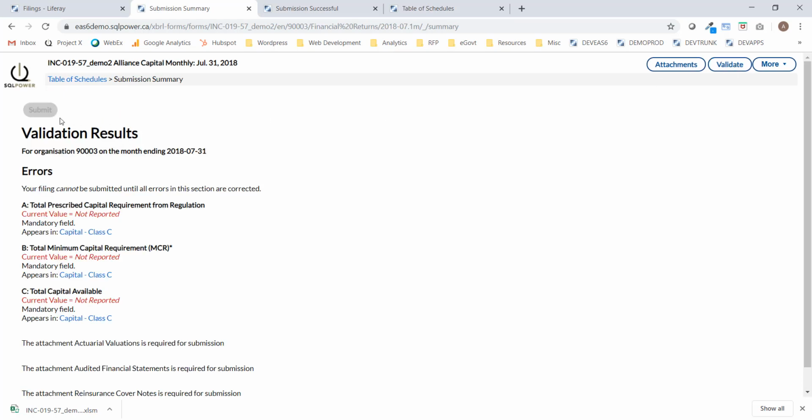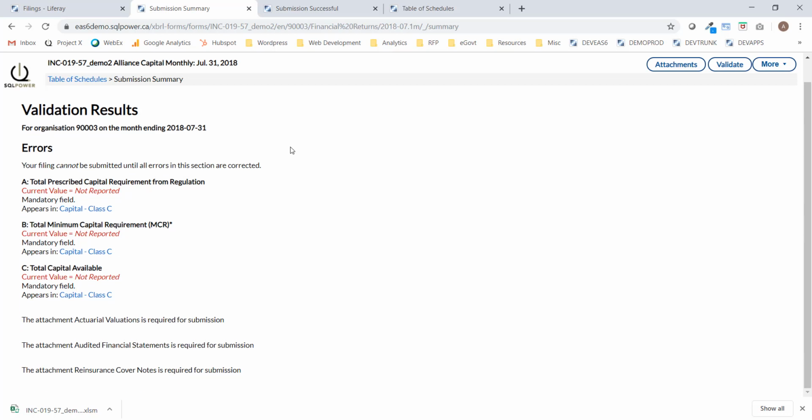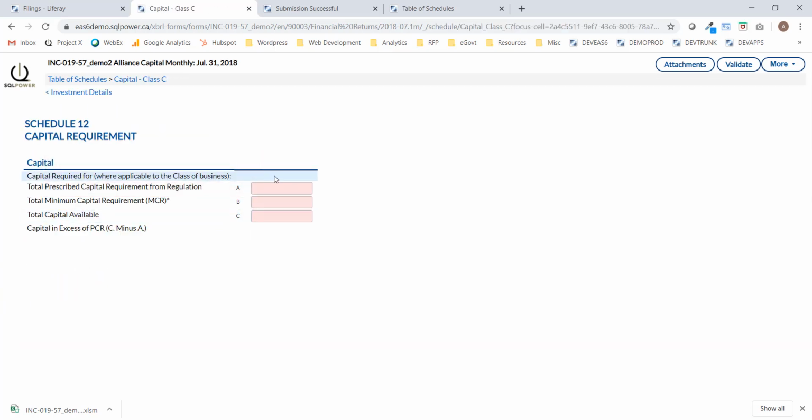So immediately we can see that the Submit button has been grayed out, and the validation results page is listing all of the errors that must be corrected before we can make a successful submission. So we have the 3 not reported empty values from the capital requirements sheet, as well as some mandatory attachments that are missing for this submission. I'm going to click on the link of where the error appears, and it'll bring me directly to the page. And I'm going to fill in these values manually now to, again, fix these errors.